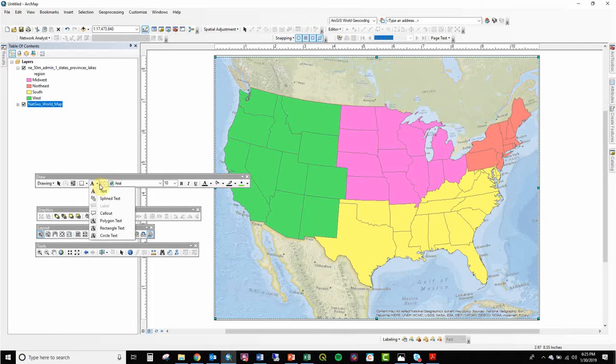For the title, I guess I'm just going to guess this is going to do what I want to do, which is like the rectangle text. I guess I'll show you. This is the way I usually do it. I would put text on the map.